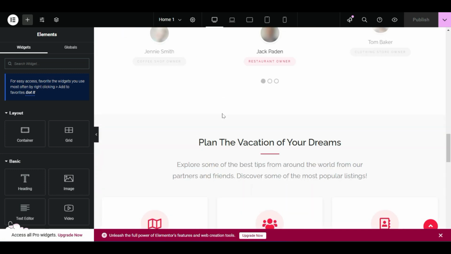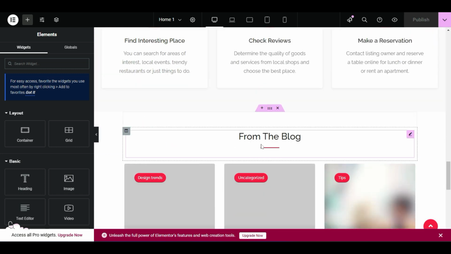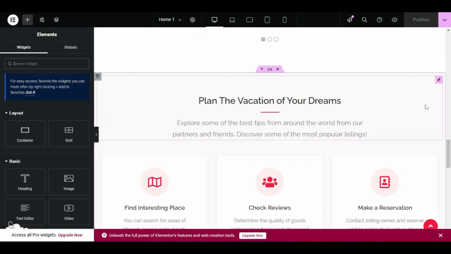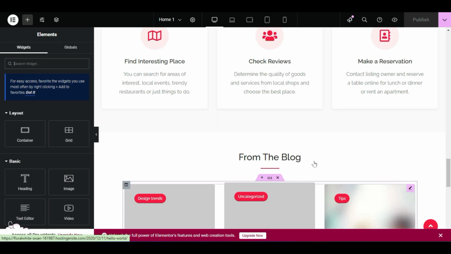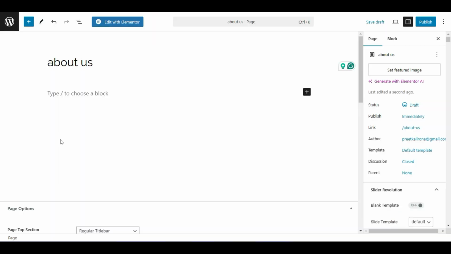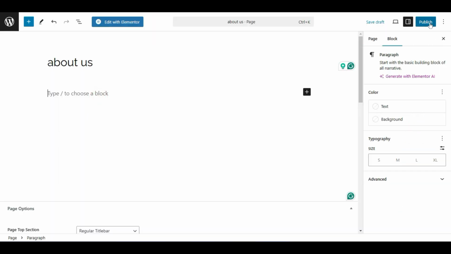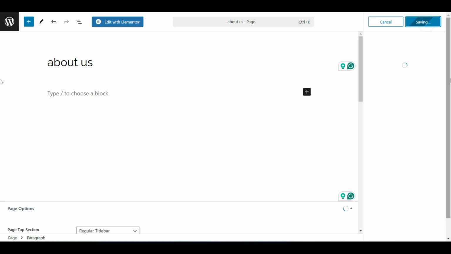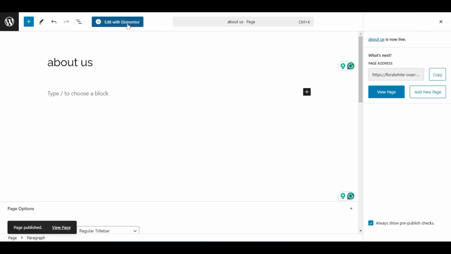Now for the about us page, we can copy these elements to display in the about us page, because I like this one, plan the vacation. So I can add it, make it about us, and I will provide information downside. I will copy the main element here using the three-icon edit section, copy, and go to your about us page in another tab. Make sure you first publish the about us page and click edit with Elementor.